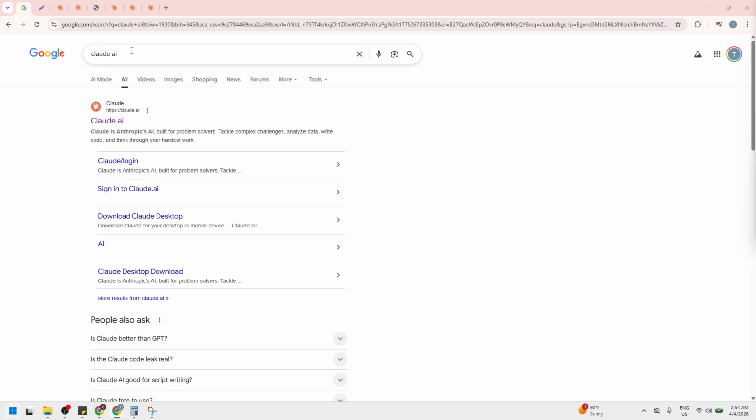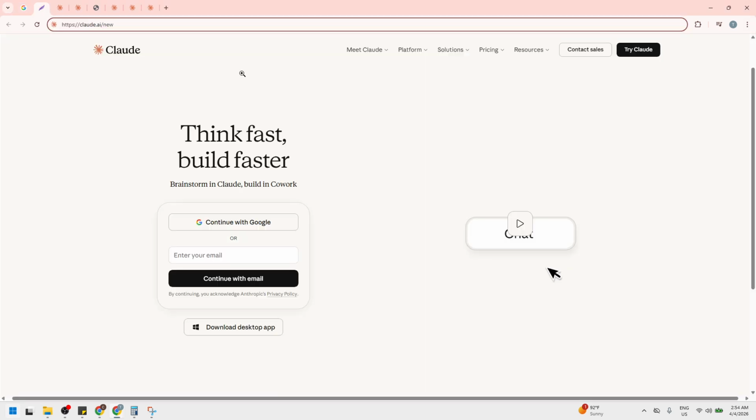Start by opening your web browser and searching for Claude AI. This is the quickest way to get to the official site if you don't have it bookmarked. When the results load, look for the legitimate Claude AI homepage. Make sure the address looks correct and you see the secure padlock icon in the address bar, which helps confirm you're on the right site.